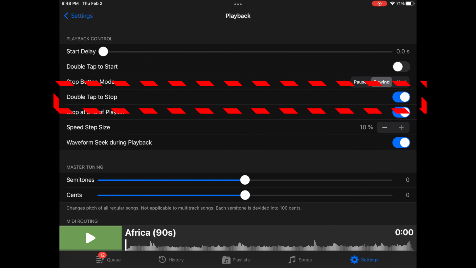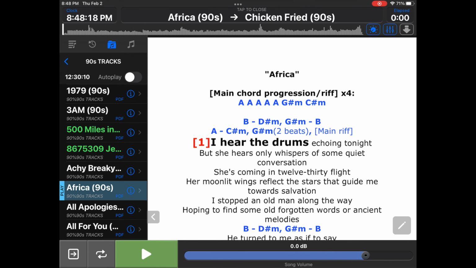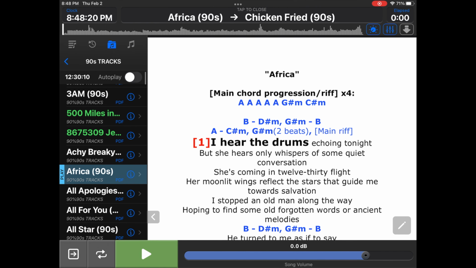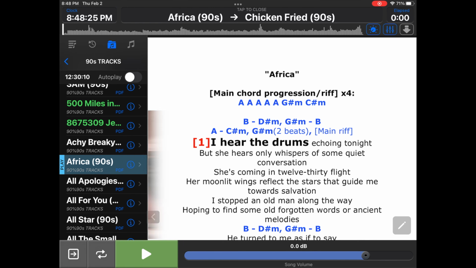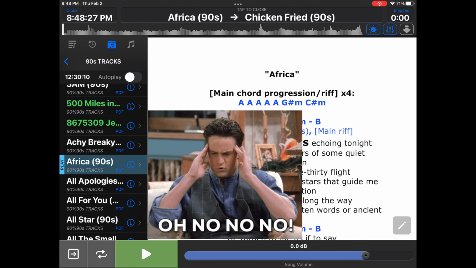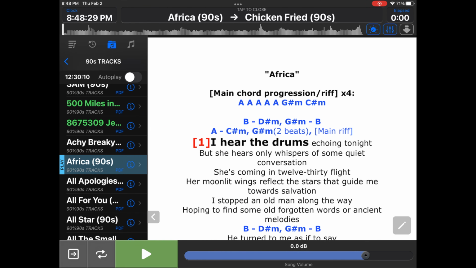It's up to you. I did set on double tap to stop, but I have found that when I tried to click this song right here, I accidentally hit the button once, and that was the end of it. I was like, okay, well, I'm setting that to double tap to stop.